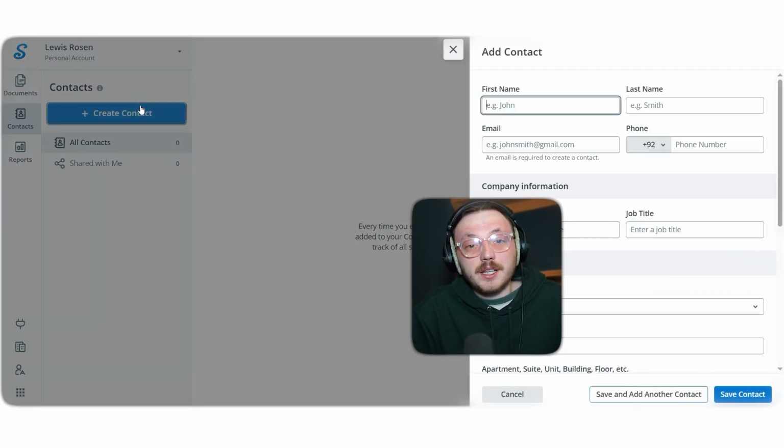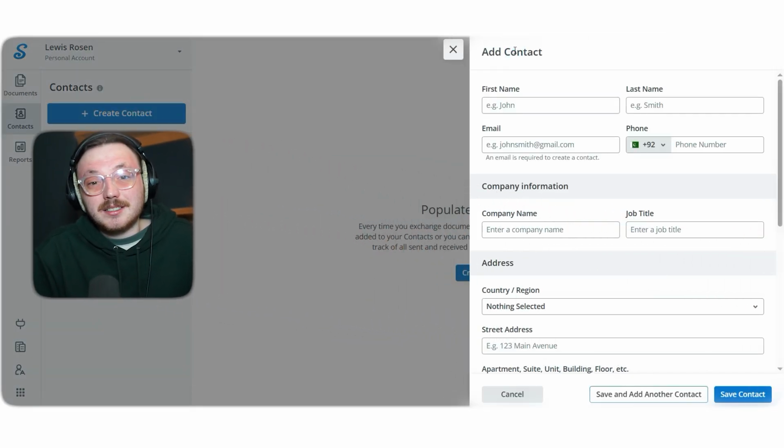This form lets you fill in all the details about a contact in a simple and organized way. First up is the Contact Details section. Here, you'll enter the basics like the first and last name. These are required, so make sure they're accurate. Next is the email field, where you'll fill in the contact's email address. This part is super important because you can't create or manage contacts in SignNow without it.